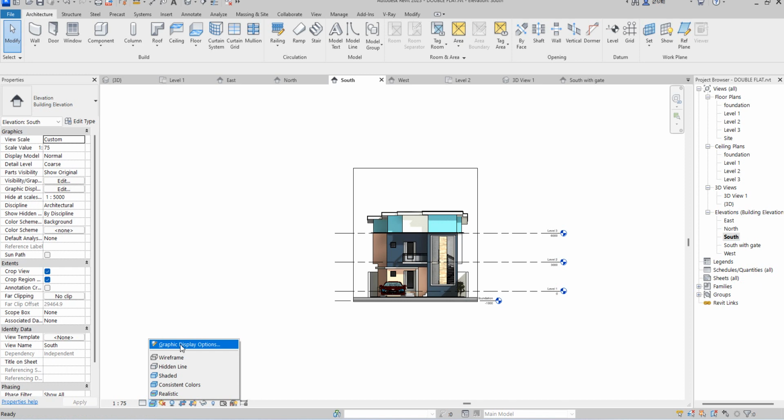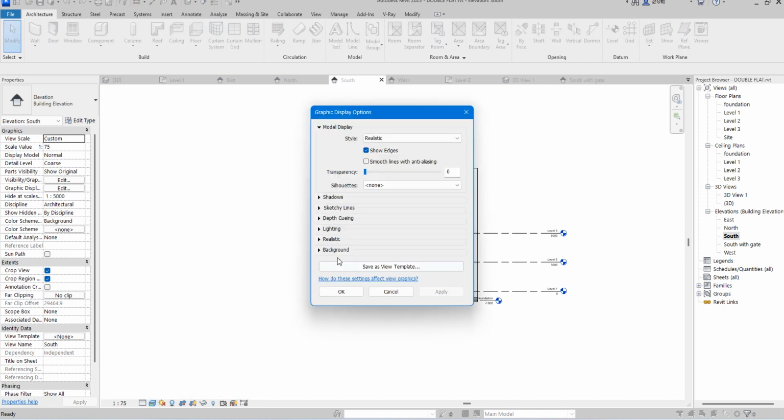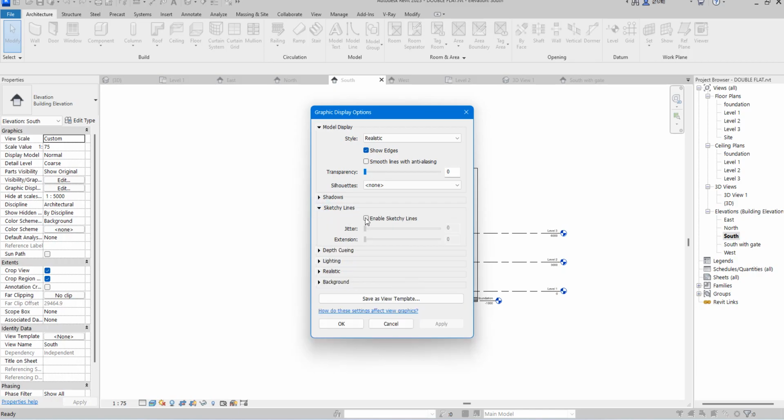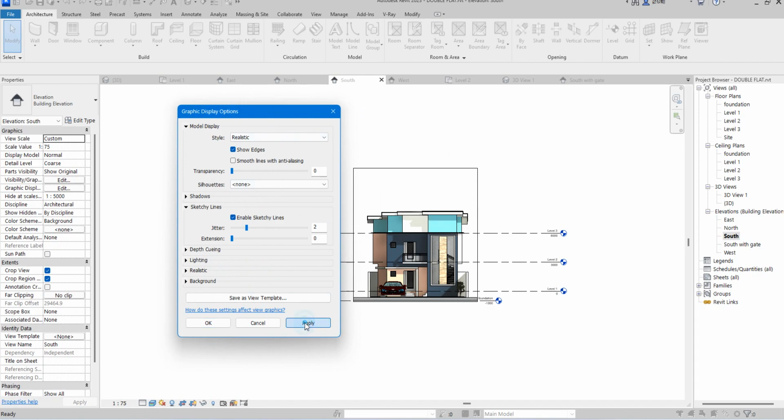So what do you do? Go to graphics display. At the graphics display, now you want to work on transparency, or realistic, whatever is needed for you. So if you want to change the skirt line and every other thing, you can still work on that by increasing the jitter.